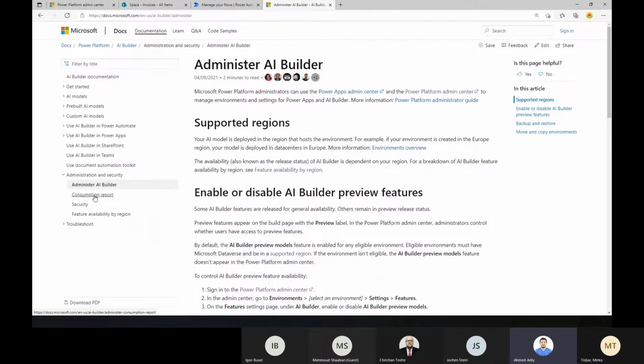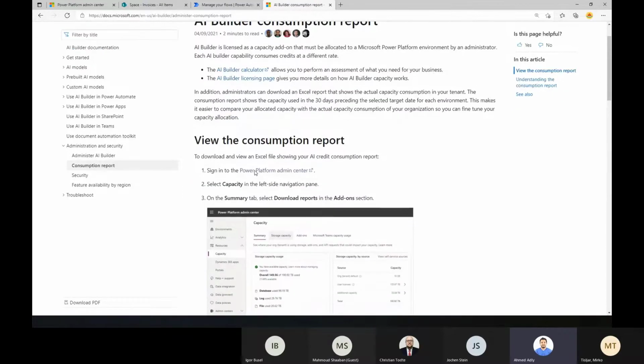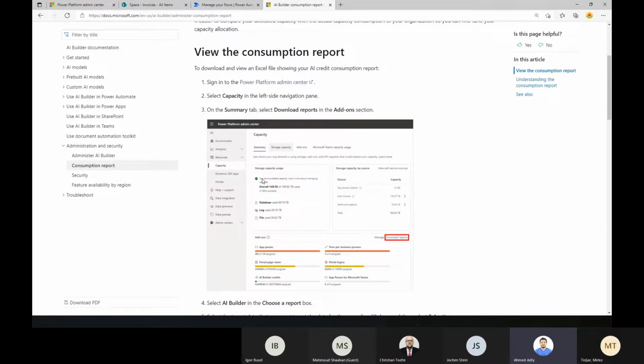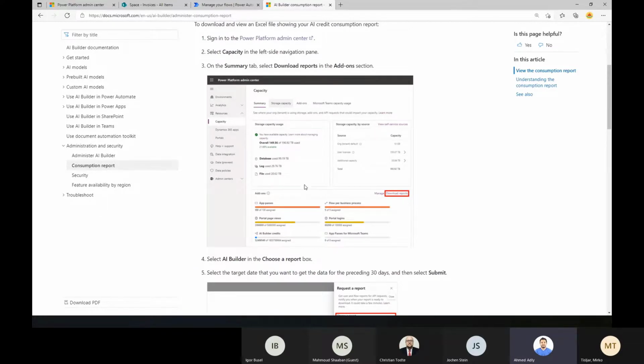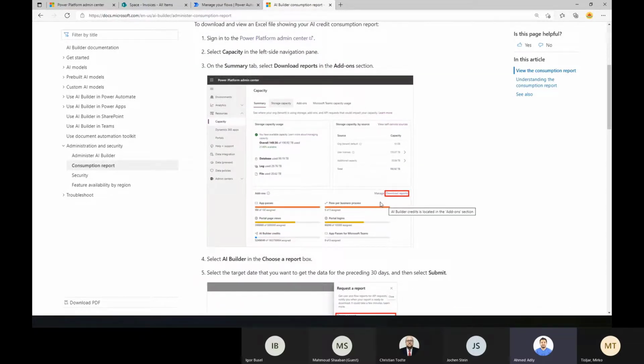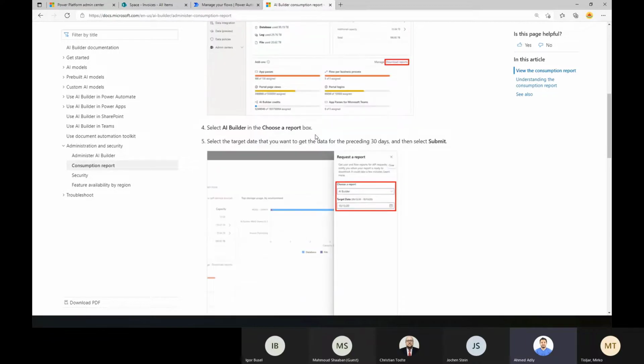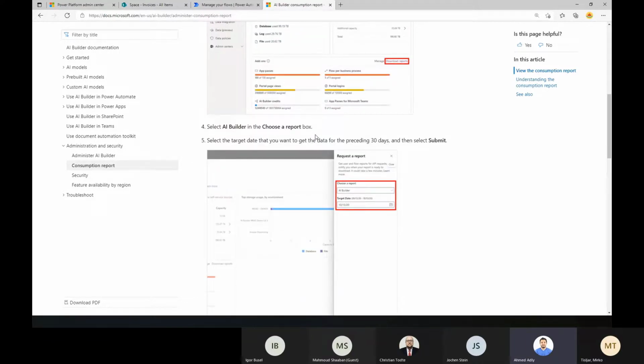So we have here for administration and security, you have four sections. We've already covered the AI Builder administration, but for example, for the consumption report, you can view the consumption report and manage capacity add-ons. Actually, because AI Builder comes on top as a capacity add-on. So you need to keep a look on the reports and how to use your capacity. We are going to come to that also in details in a second while checking your license and how to calculate the cost of your license.